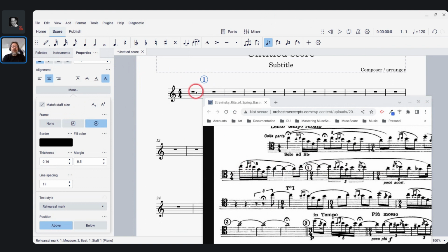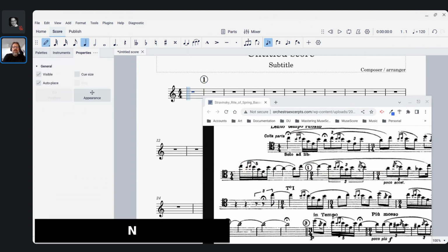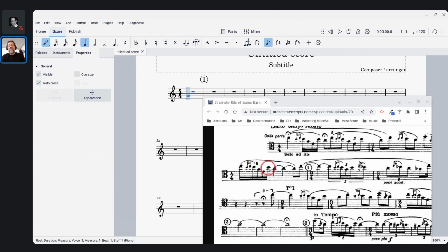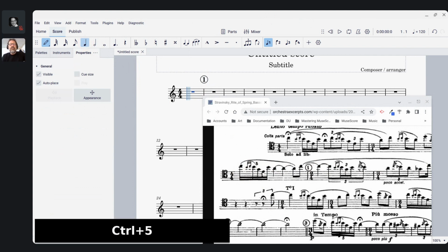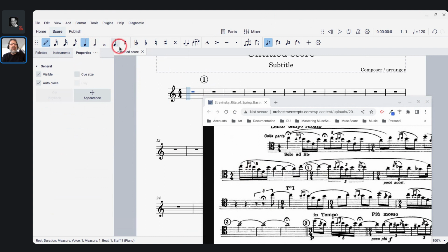How about that 5 tuplet? The 5 tuplet is going to be, I'll type 5, not because I want a 5 tuplet, but because the total length of that is 1 beat, right? 5 is the shortcut for quarter note. Now I'll press Control 5 to create my actual tuplet.